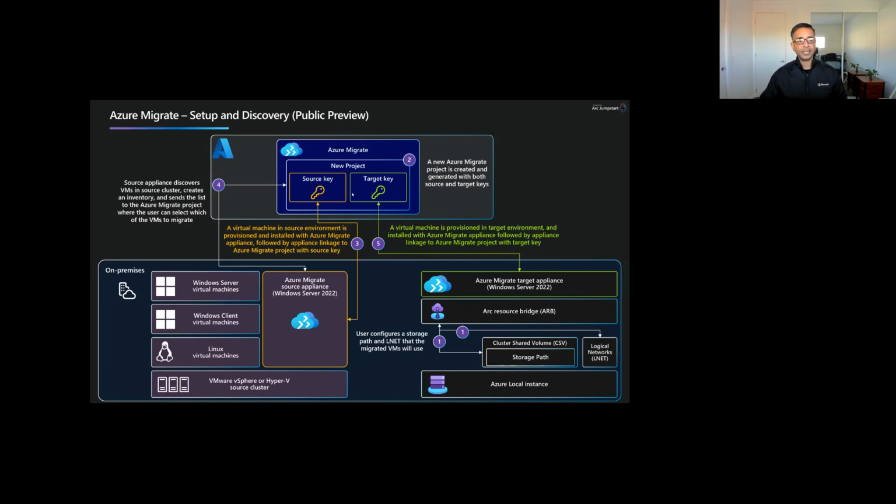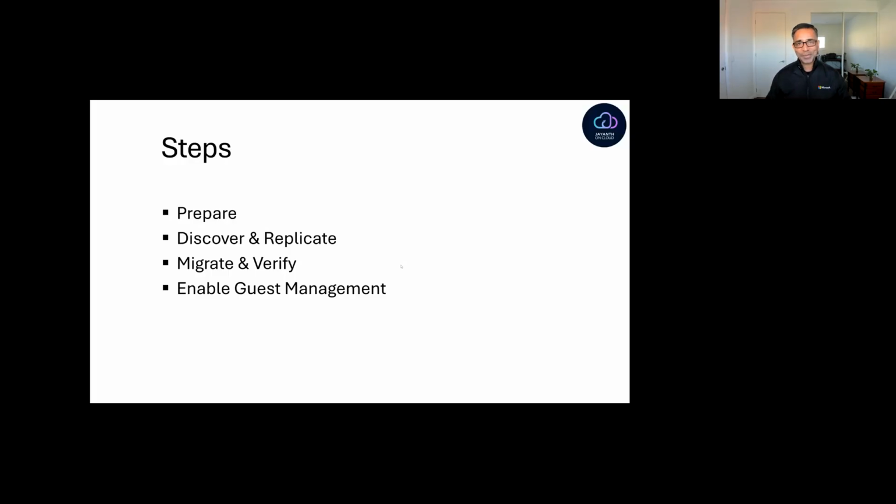Once you have done that, on the source appliance you go through a step called discovery, where you start discovering your existing VMware vCenter inventory. Which means it will automatically discover all the Linux VMs, the Windows client VMs, and also Windows server VMs. Then, as part of step 5, you select the respective VMs that you want to migrate to the Azure Local instance. Once you select, you click on migrate, and then it starts migrating from VMware into Azure Local.